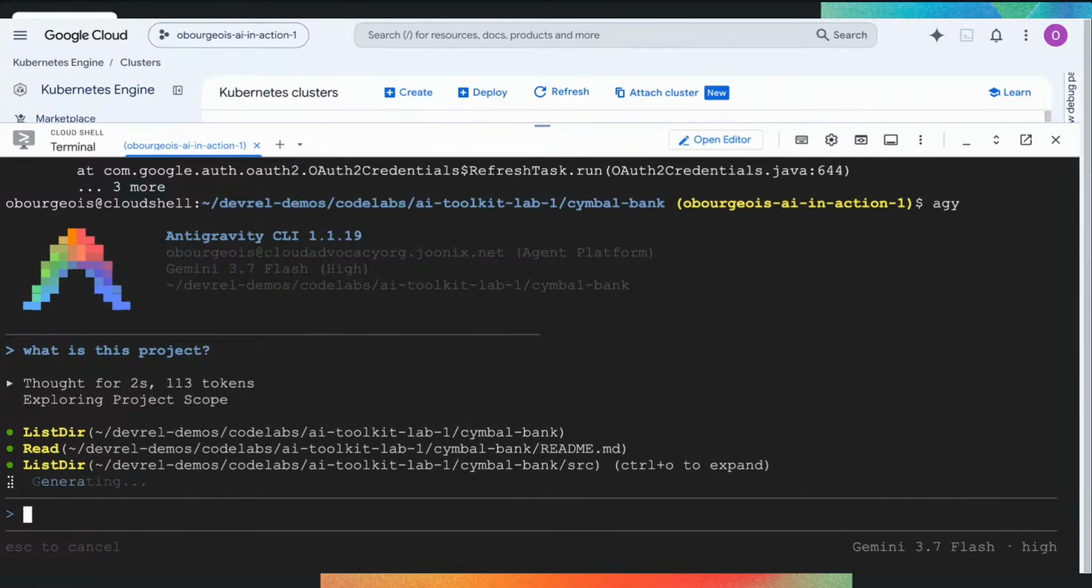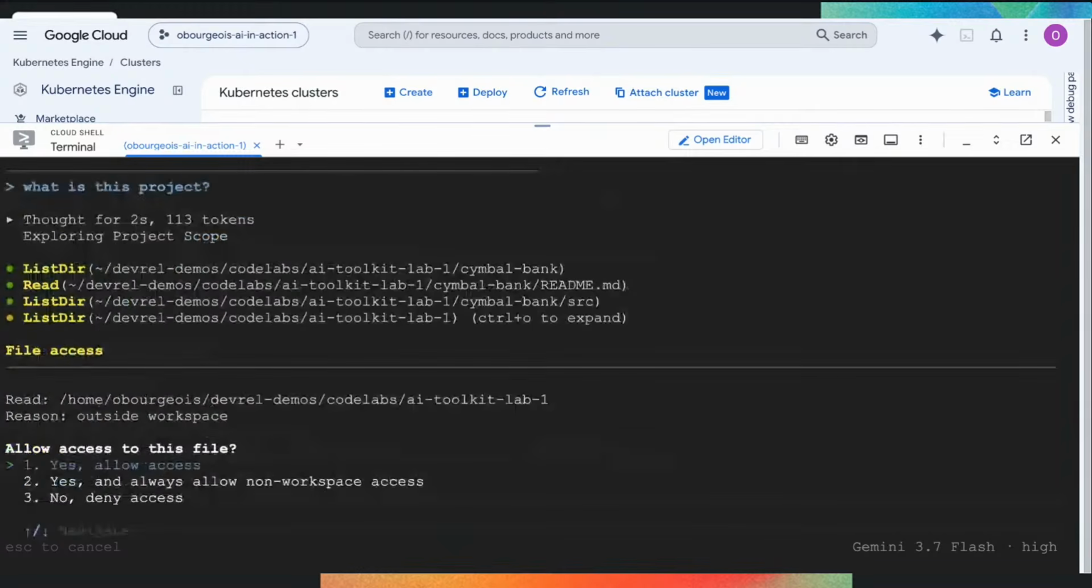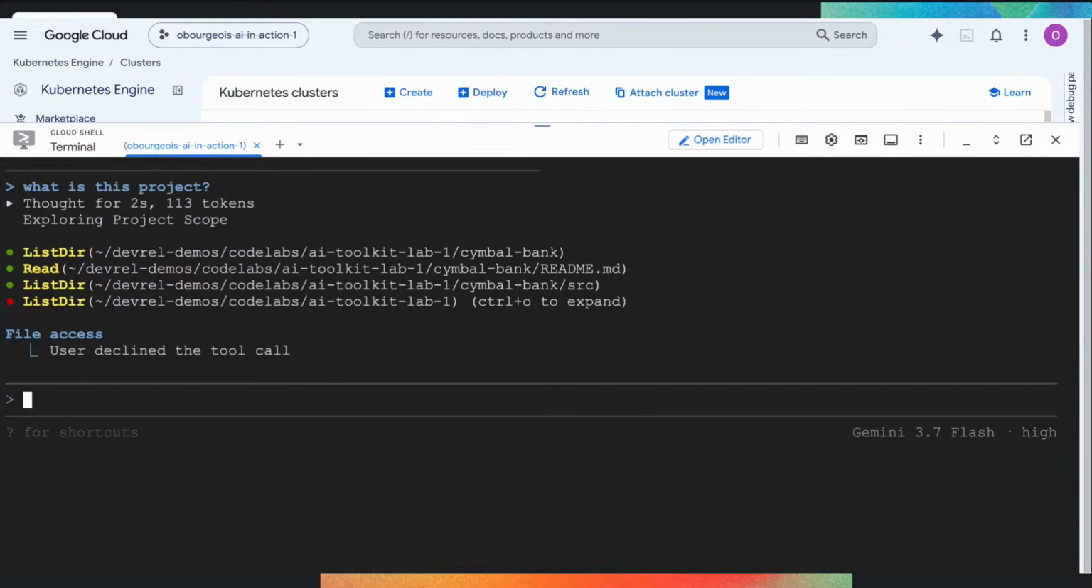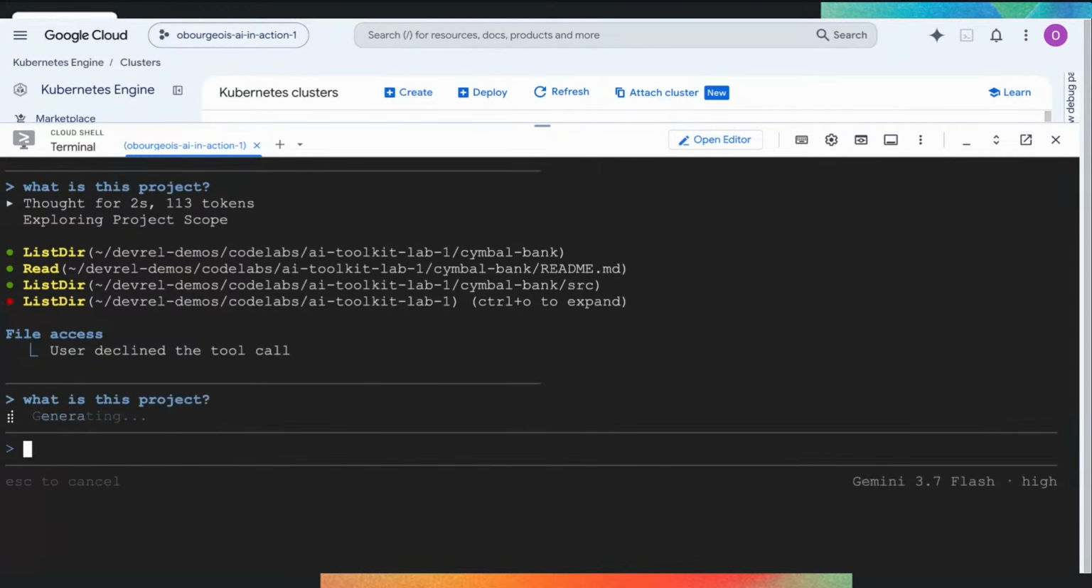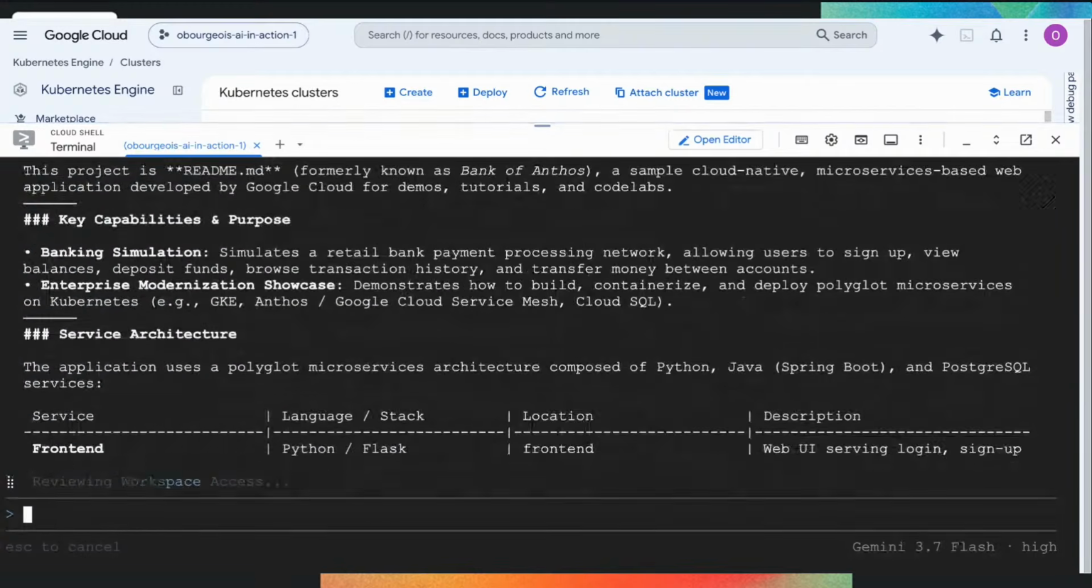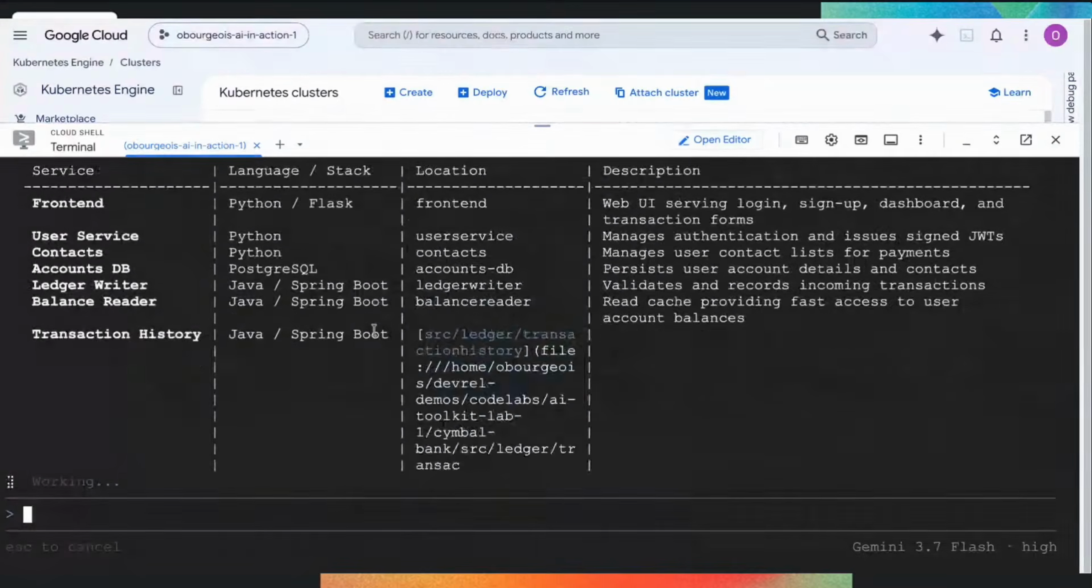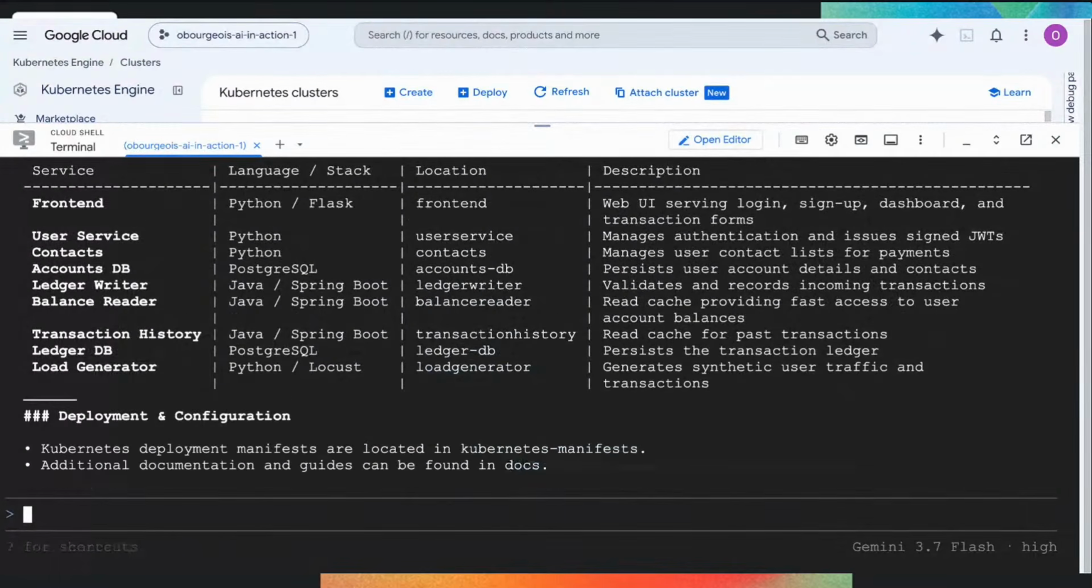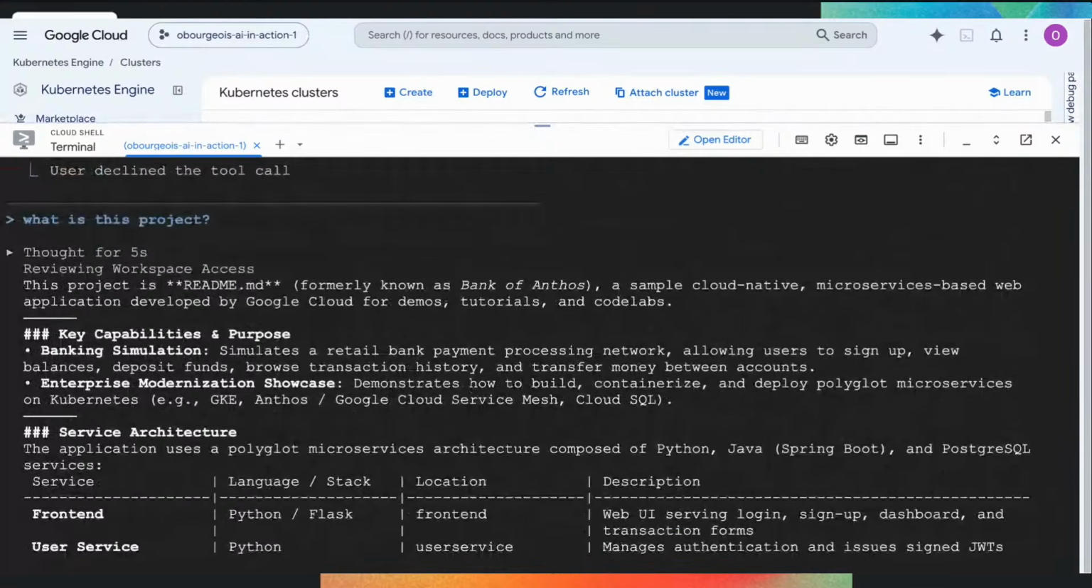And so what it's going to do, and you're seeing it here, is that it's going to list directories and read some files. So I'm seeing it's reading a README file. And let's say no on that one. And it's going to get an answer that is a little bit more specific. There you go. Just going to wait for it to generate what it wants to. There. So I ask it, what is this project?